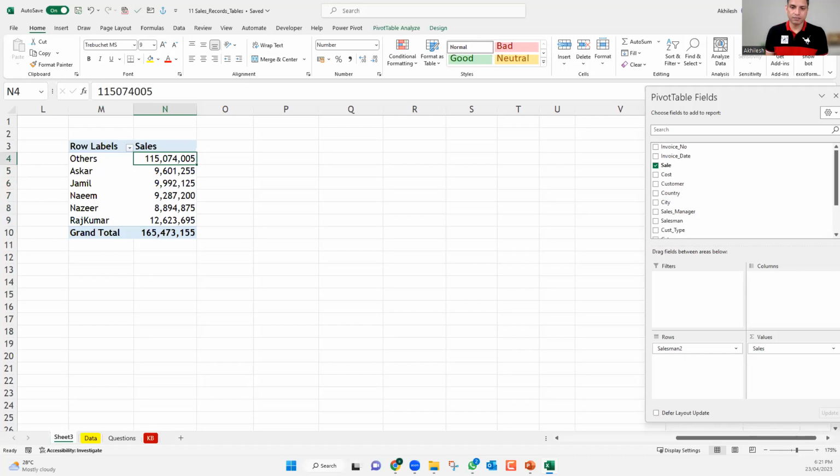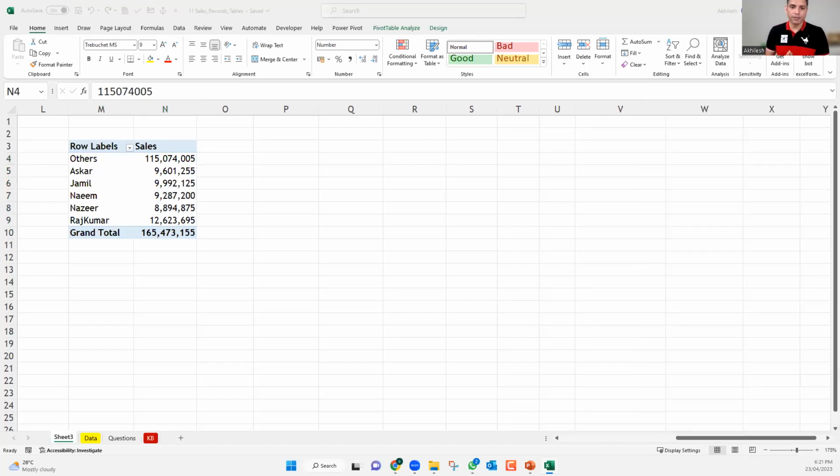How was this? Chat box is open. So we have just grouped all the remaining salesmen into others so that our report is clear, because a report should be easy to read. When we are showing all the 68 salesmen, your manager needs to scroll. You can show the top five, but then that's half the information.